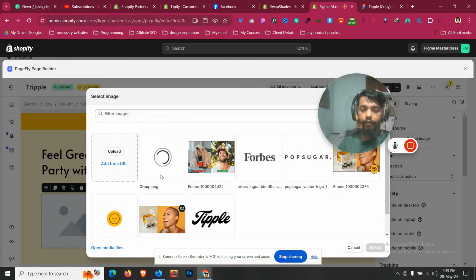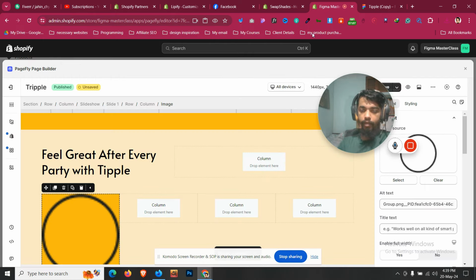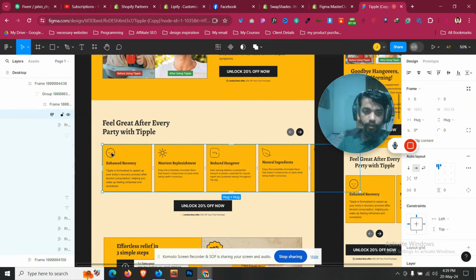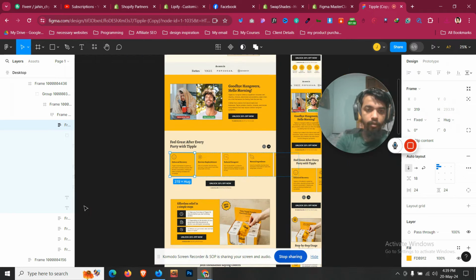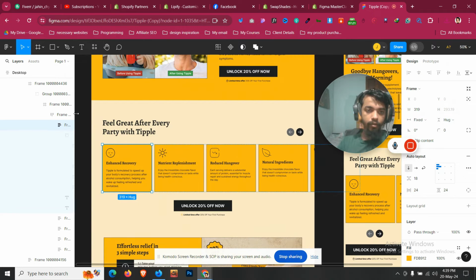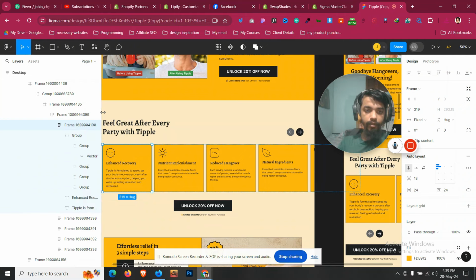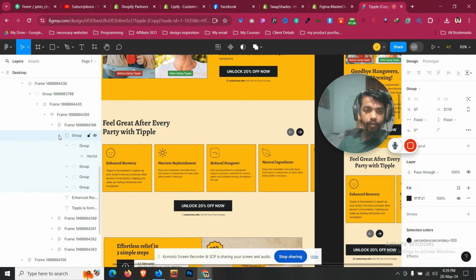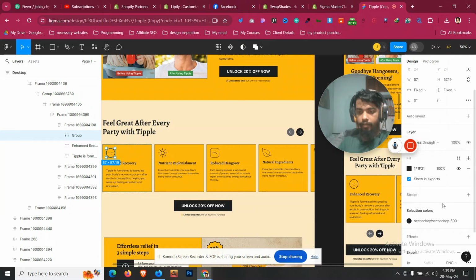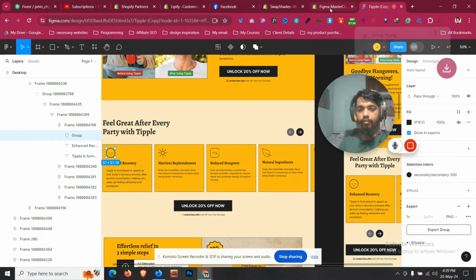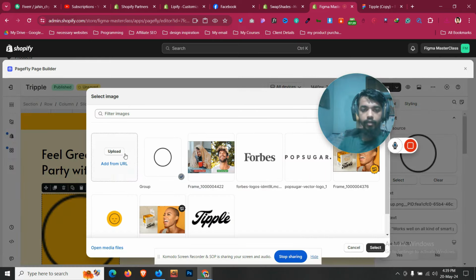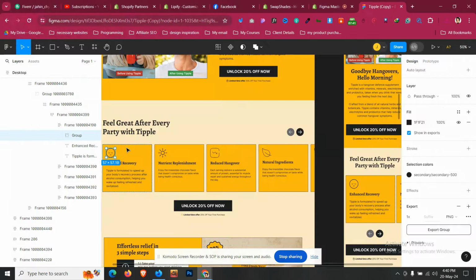Okay, so let's upload it. So click on it and it will be uploaded, but there is an issue. The image, and if I show you, this is the frame. So let's make it something larger so we can see what is going on here. So it contains this group. Under this group there will be the whole image. So click this group and then click export, unless you are getting only the shapes, not the eyes of the icon. So click on it again, click on select, upload, and then this will be uploaded.